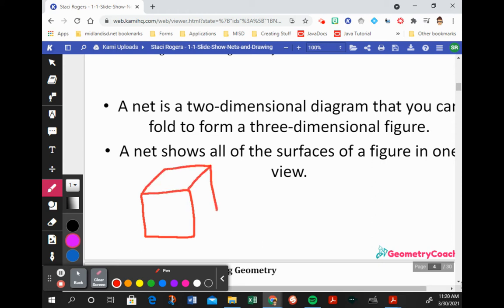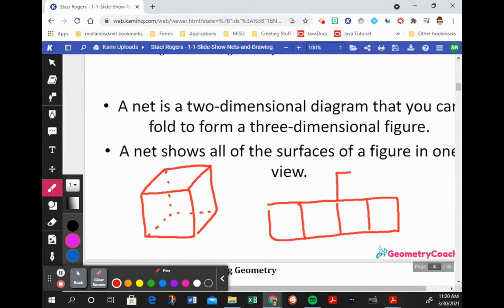Don't ask me how I learned to do this. I just learned a long time ago how to draw a cube like that. So I would take that three-dimensional shape and draw it using squares. And there's my net. So this turns into that. Make sense? Good.